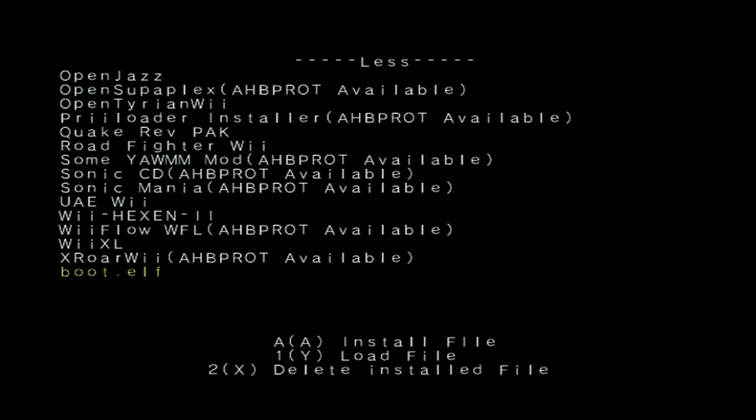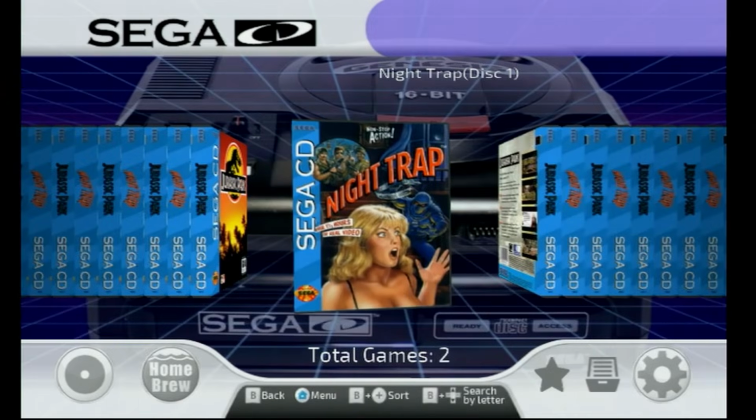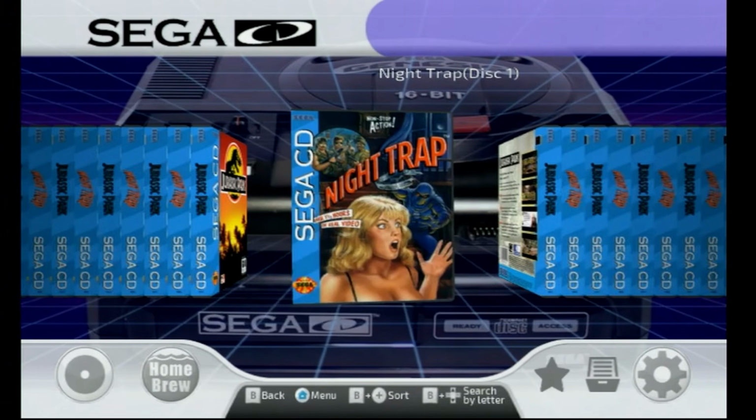Then we're going to go up and we're looking for this Wiiflow WFL file. So press A on that, let it install, then press B, and then go to installed file. And now it should boot up Wiiflow. So from now on, whenever you turn on your console, it will boot up Wiiflow automatically. So this is pretty much it to get you guys going.